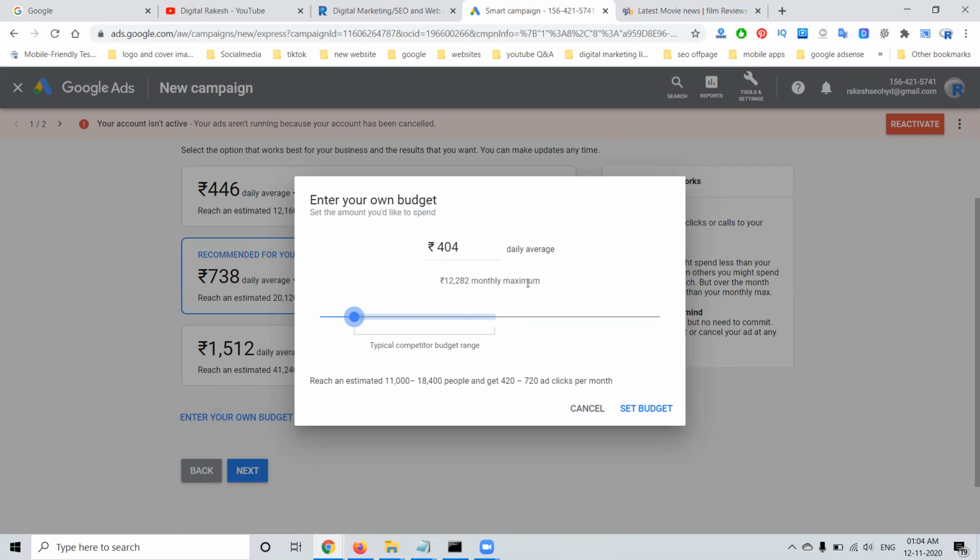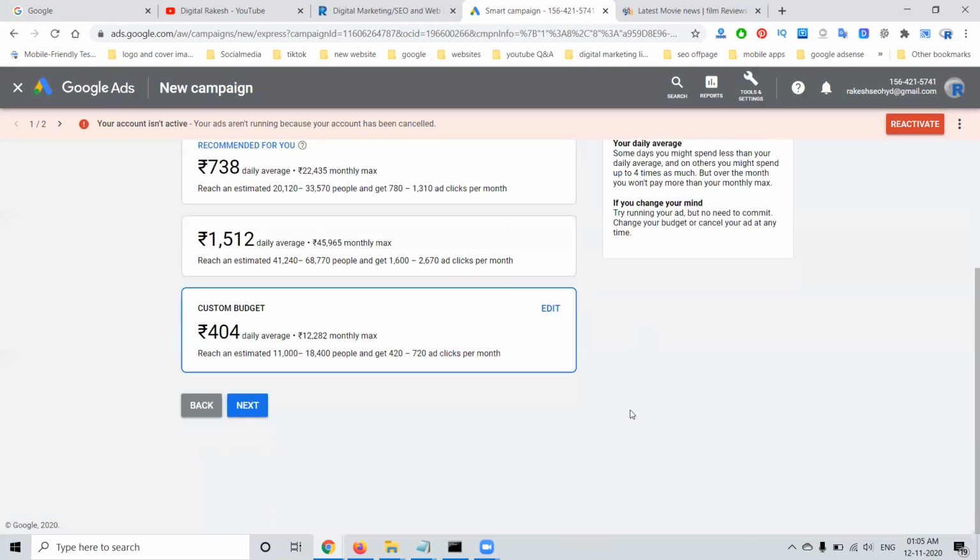12,282 monthly maximum, and it will generate impressions of 11,000 to 18,400 people, and you will get 420 to 720 ad calls per month. This is not per day. You receive 420 to 720 calls when you're spending 12,280 rupees as the monthly maximum budget.